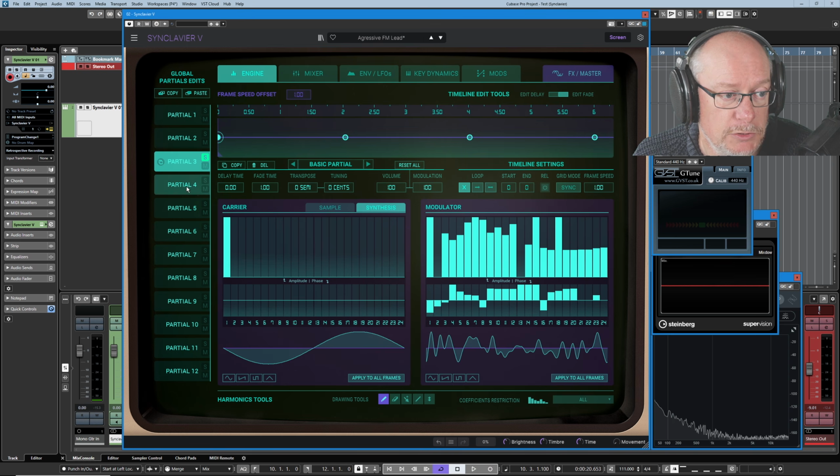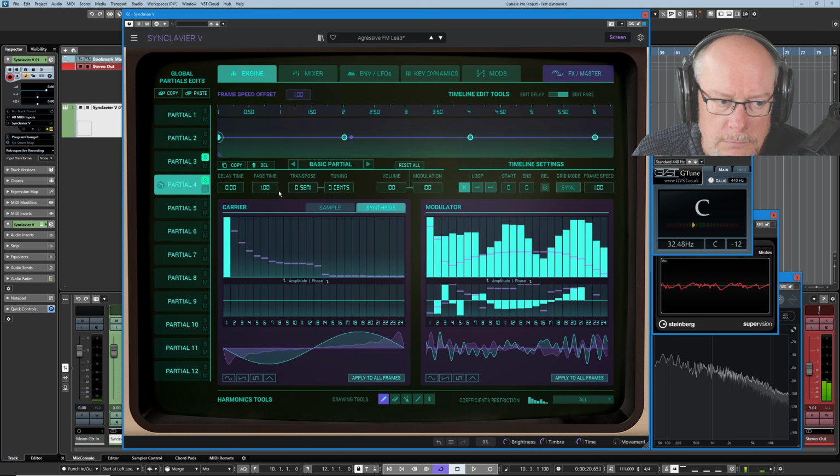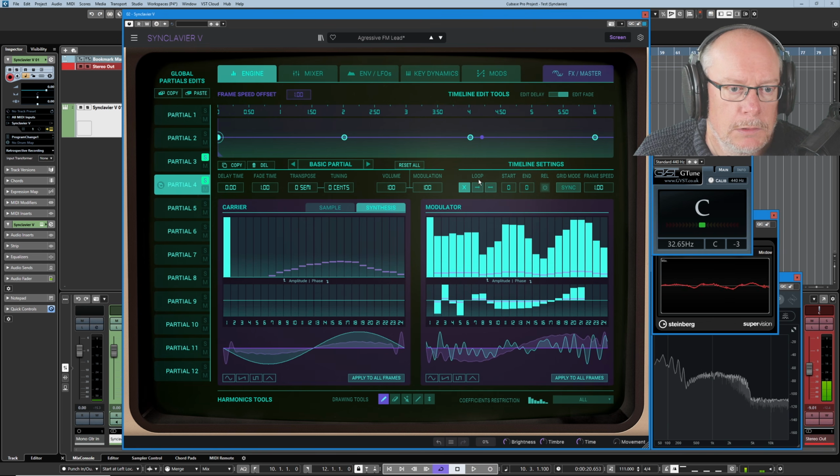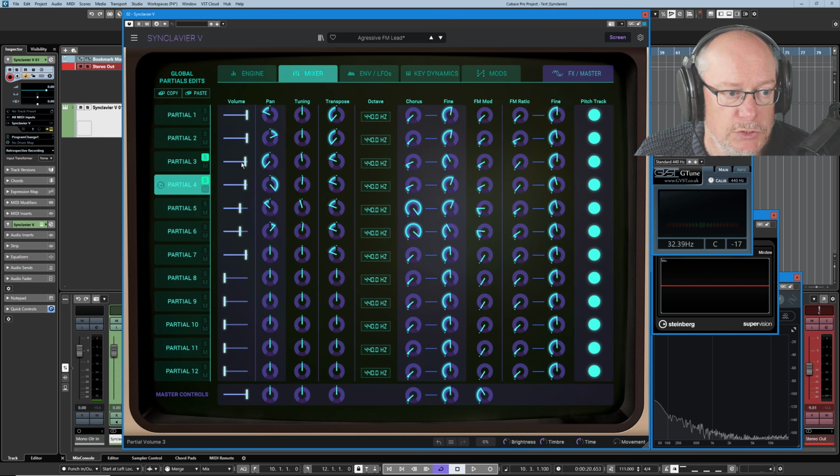Let's have a listen to partials 3 and 4, hear what they sound like. So we have a simpler time frame this time. Double click to make sure that we can see everything. We've got 4 frames to look at. And if we have a quick look at the mixer, just to make sure that everything's in order, as far as our FM modulation is set to non-zero.